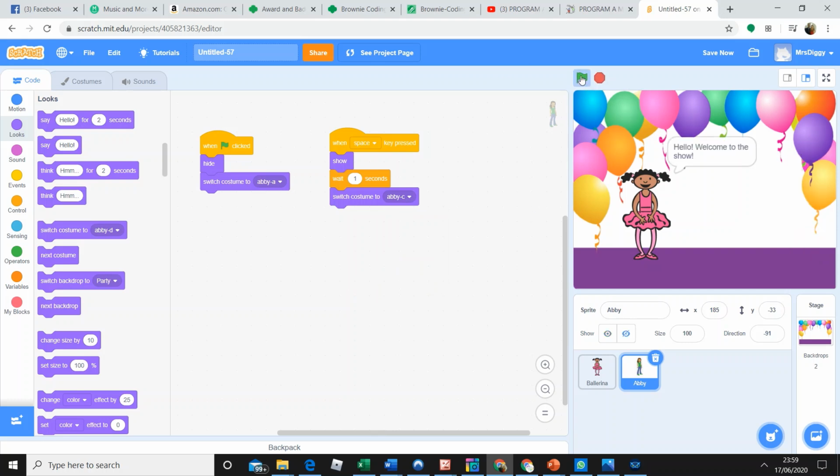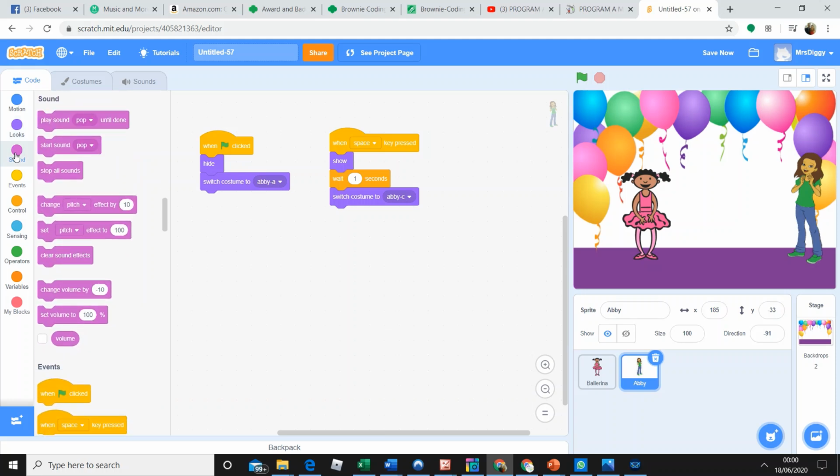So let's just try that out. When the green flag is clicked, she hides. Hello, welcome to the show. This one does her dancing. We can make her move left and right as many times as we want. And then she stops, then we can press the space key and she does that. Okay, so she has her hands down to start with. She waits for 1 second and then she switches to costume C, which is her hands up. And then I think we're going to make a little clapping sound. So I'm going to go to sound.